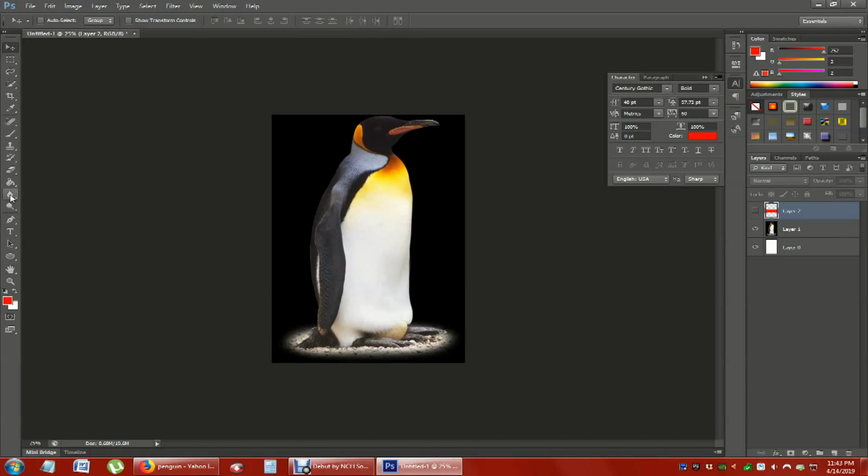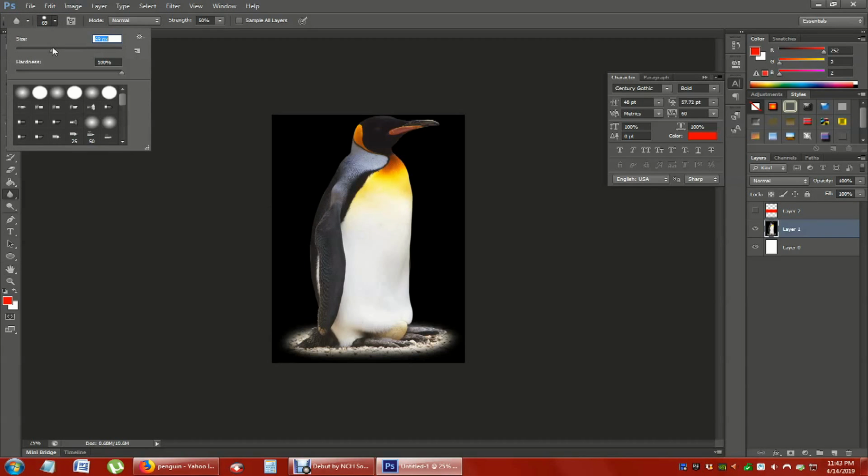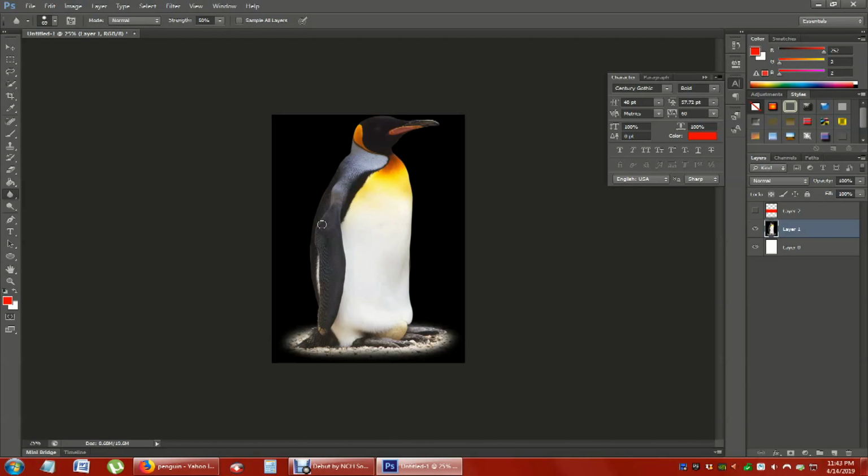Alright, so here's your blur tool. So basically you can blur parts of your picture with it. Pretty self-explanatory. You can also change the size of it and the hardness of the blur effect. Alright, this dodge tool we'll also go over later. This is your pen tool, which is also a drawing tool for different kinds of curves. Then you have your text tool here.